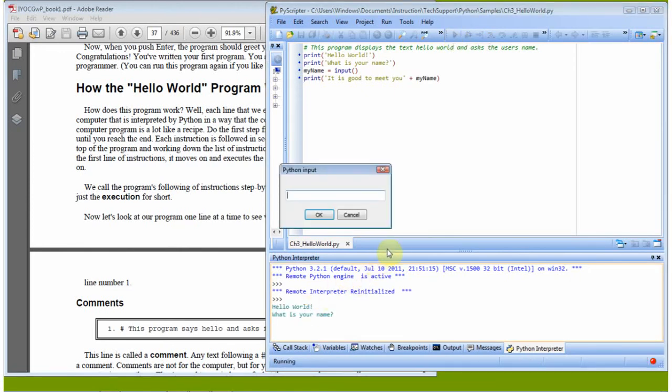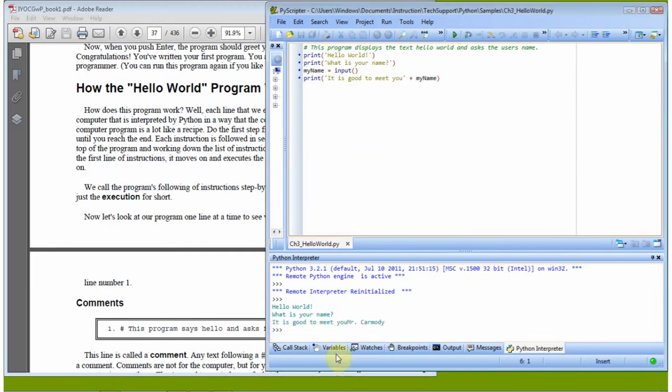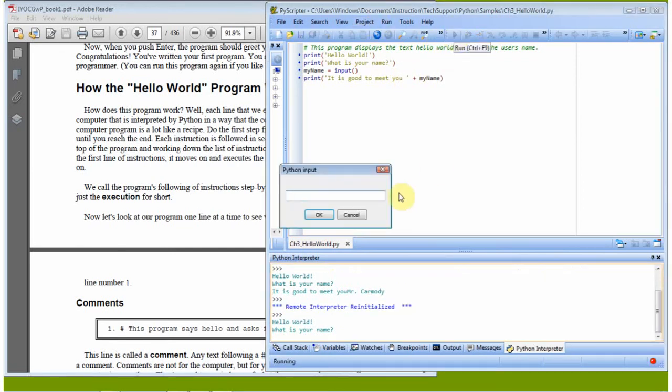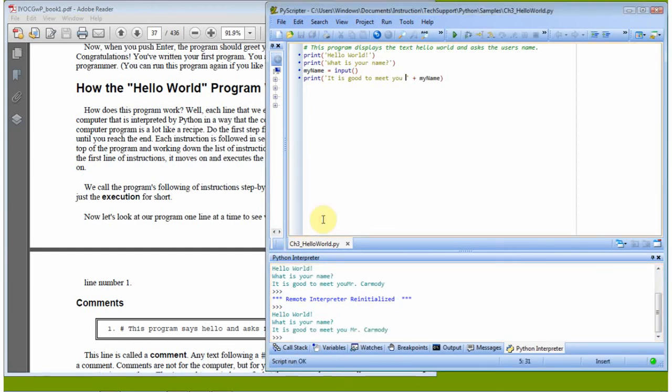Notice where our output comes out. Down in the Python interpreter it says, Hello World, what is your name? And I get this input. Then it says, It's good to meet you, Mr. Carmody. Oh, I forgot my space, didn't I? Look at that. So I add my space after "you," correct it, and run it again. Okay, it asks my name. It's good to meet you, Mr. Carmody. Great.